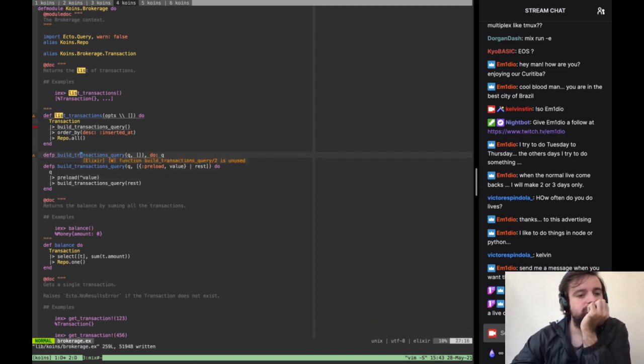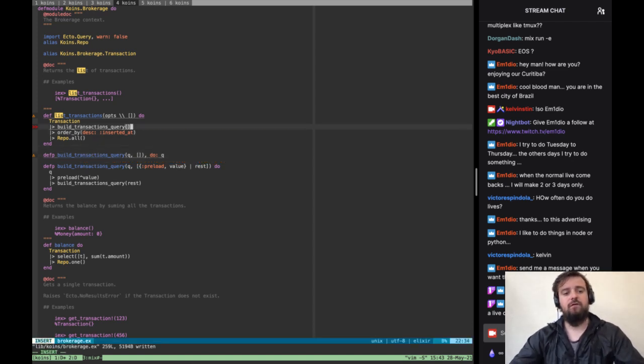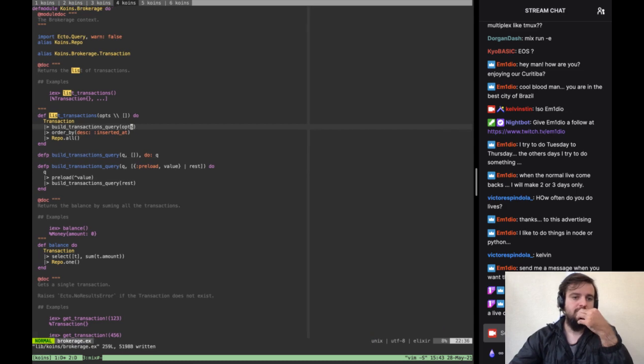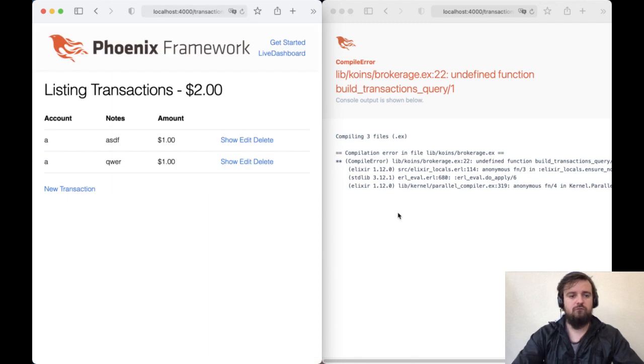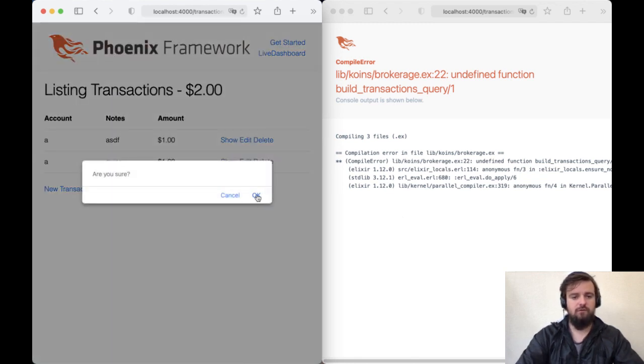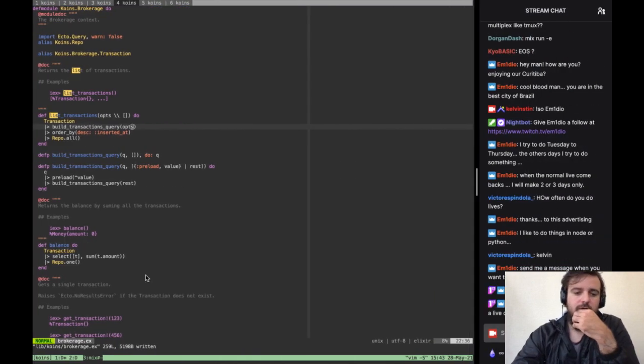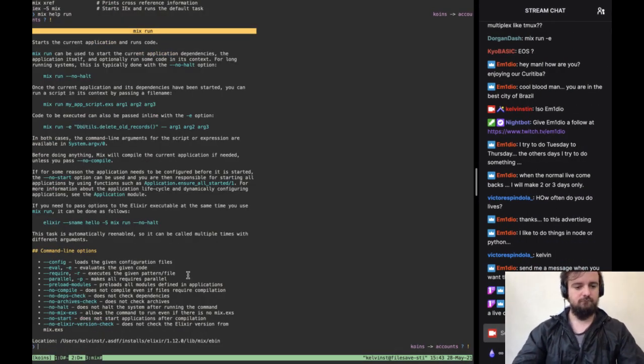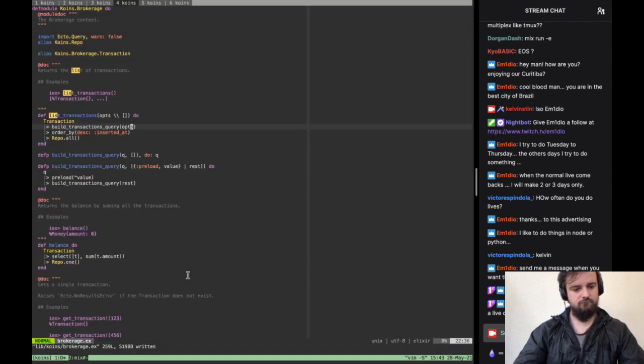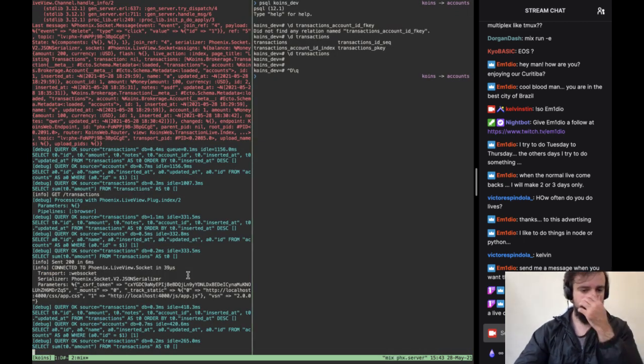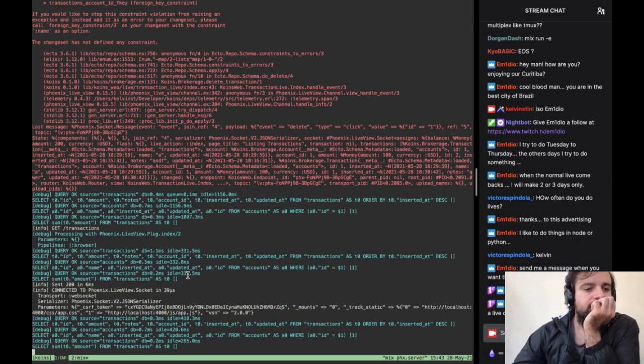Right? I have to send the ops. All right. So this way it's going to show the transaction, the account here. If I try to delete, it's still going to have the problem on deletion. But at least now we're showing the account. What's happening? Constraint errors.